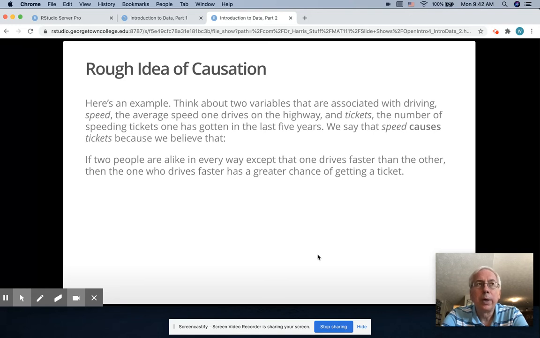So let's think about confounding variables a little bit more and causation. So here's how we can think about causation. Let's look at this last sentence here on this slide. If two individuals are alike in every way except for one variable and they have different outcomes, then we're more likely to think that one variable in which they're different could be actually causing the difference in response.